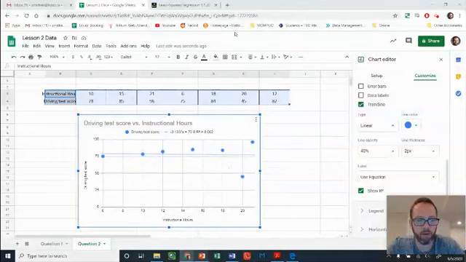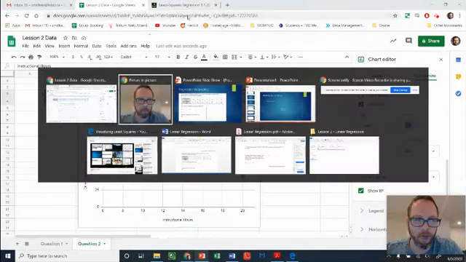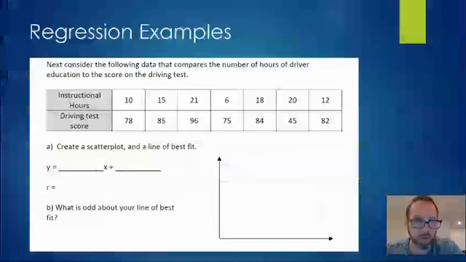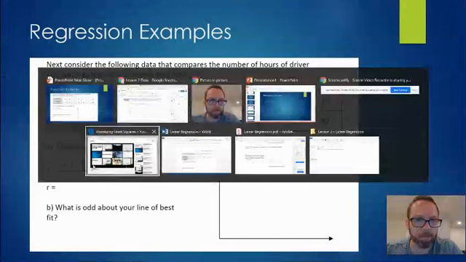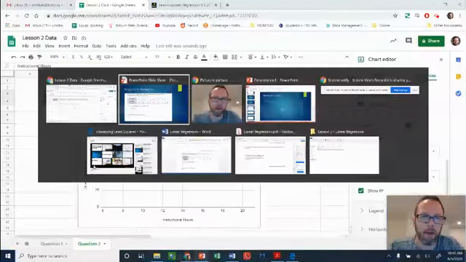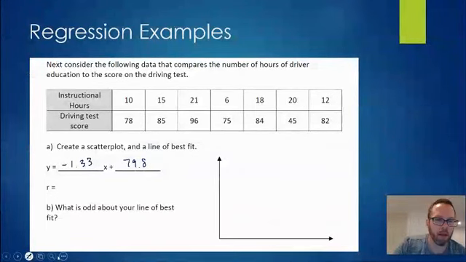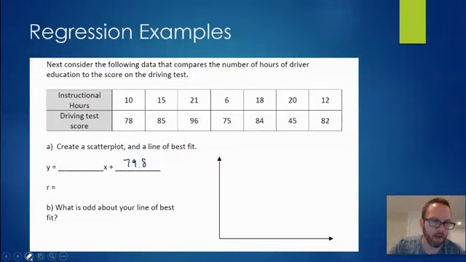So let me transfer this equation to my slide here. We got negative 0.133, I think it was that. Yeah, negative 0.133x plus 79.8. And I'll just erase that. I'll just say negative 0.13 for now. That should be enough accuracy.